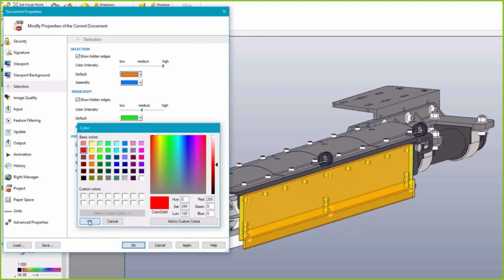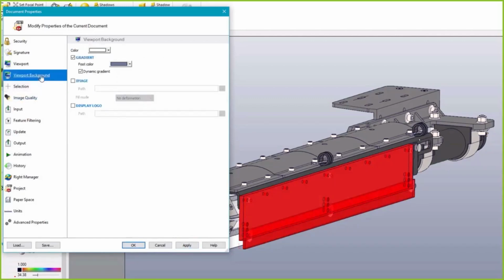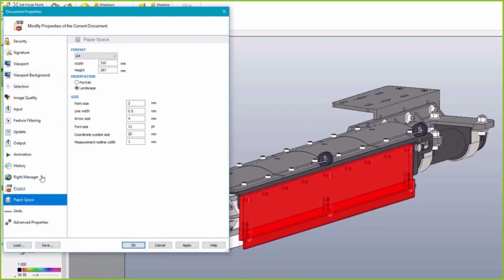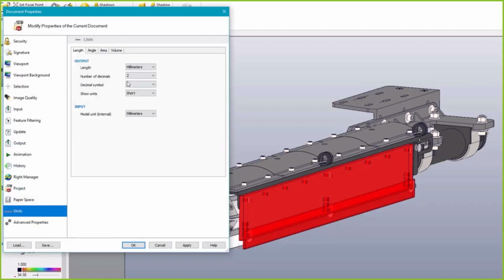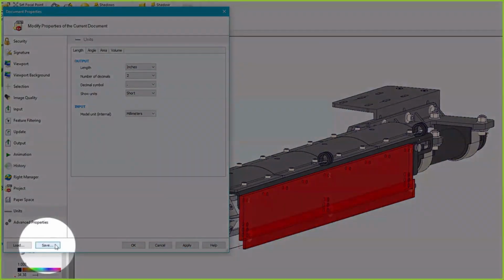Common changes include the viewport background to remove the gradient sort of look. So we can also adjust the background color to have maybe a pure white background. And next, another option that you may want to tweak before starting to generate views is your paper space that you can set to standard document sizes. And then lastly, the units can be modified from metric to imperial.